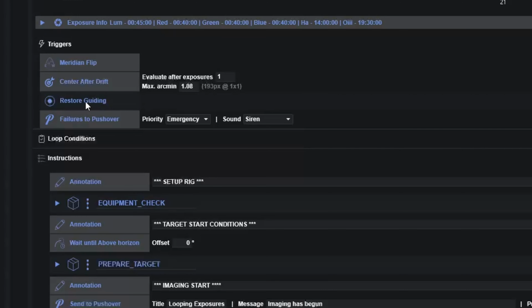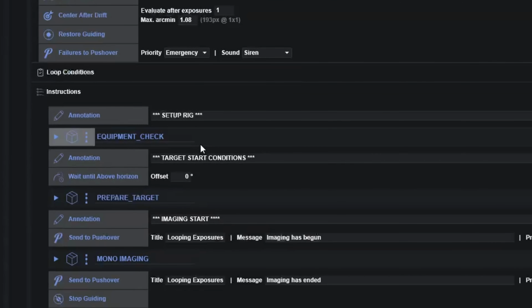And after that, it'll restore guiding, and if I have any errors, it will send me failures to push over. So if I lose guiding for any reason, this will attempt to restore guiding. And if I have any failures for any reason, this will send me a notification, and it'll give me a detail of the error that was encountered.